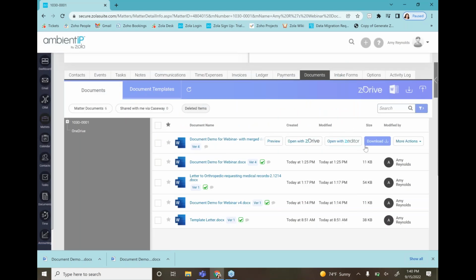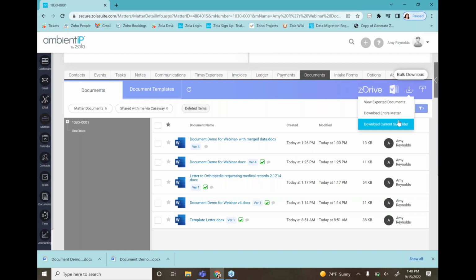All right, we always have the opportunity to download. The download function also exists here on the top right. So especially if you're doing a more heavy-duty document download for things like, say, an exhibit package, medical records, you can download based on the entire matter or a specific subfolder. This is something that is logged, so you can view what has been exported at any time.